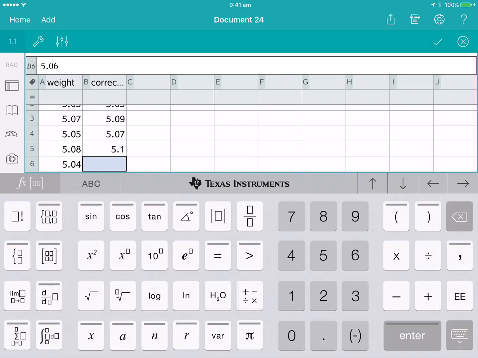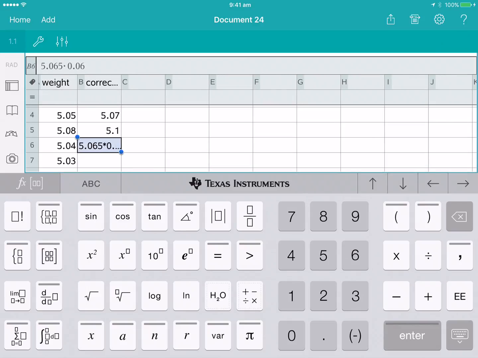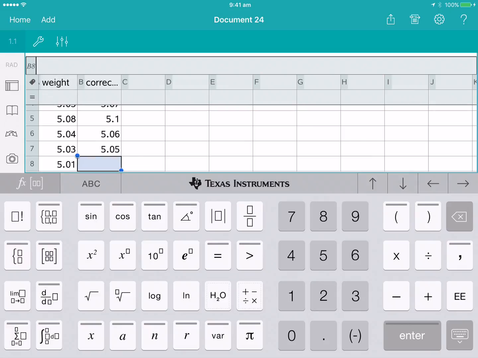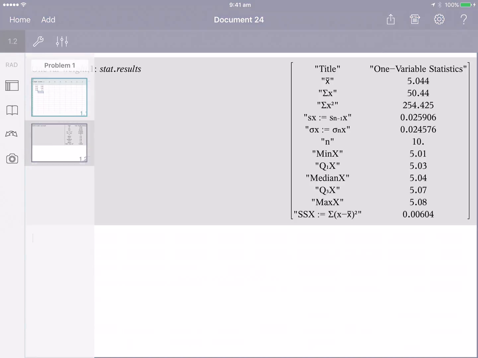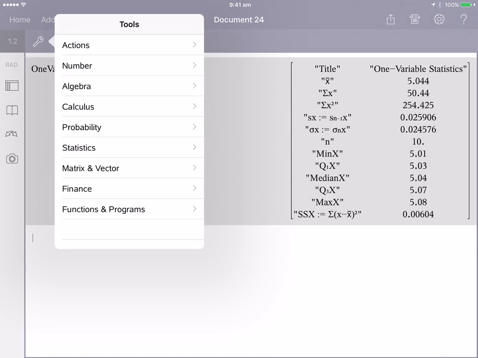Now can you see that that's going to affect the mean? So the mean is now going to be, 5.06, okay, 5.05, and 5.03 for finishing off. So they're all 20 grams heavier. So the mean is going to be 20 grams heavier. The mean, which we had originally at 5.044, is going to be at 5.064. And let's see if I'm right.